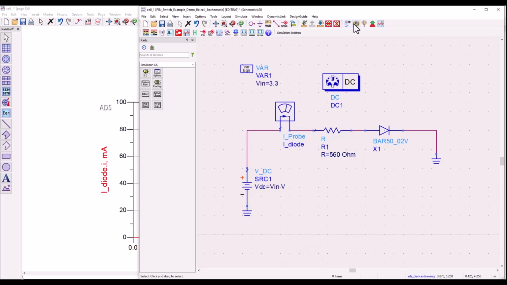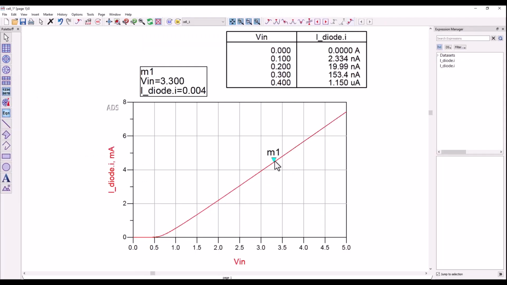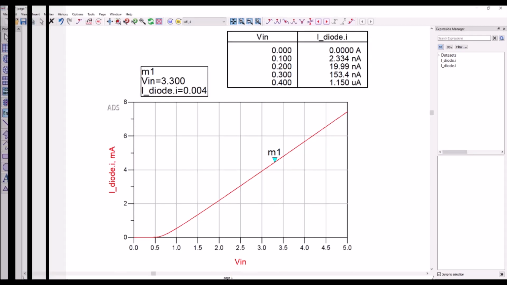Now to further control the current, we can go ahead and modify the resistor, and now you can see at the same voltage we have 4 milliampere across the diode. So this is how diode IV is verified.